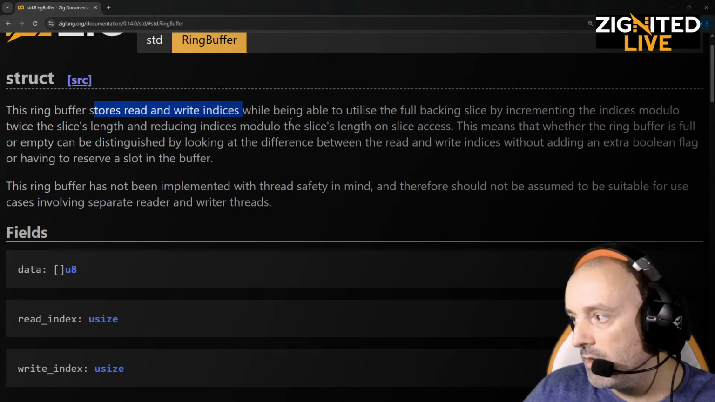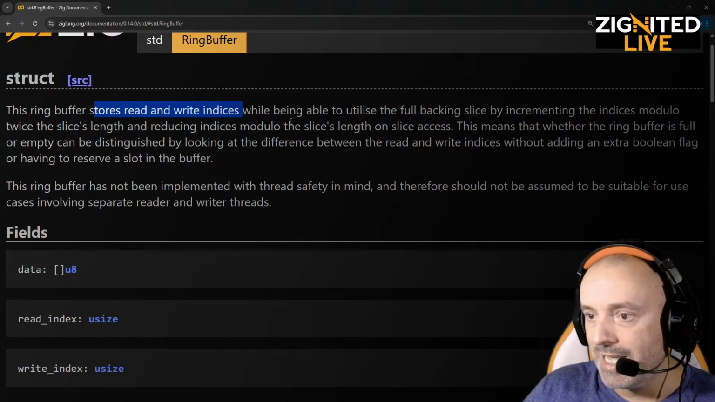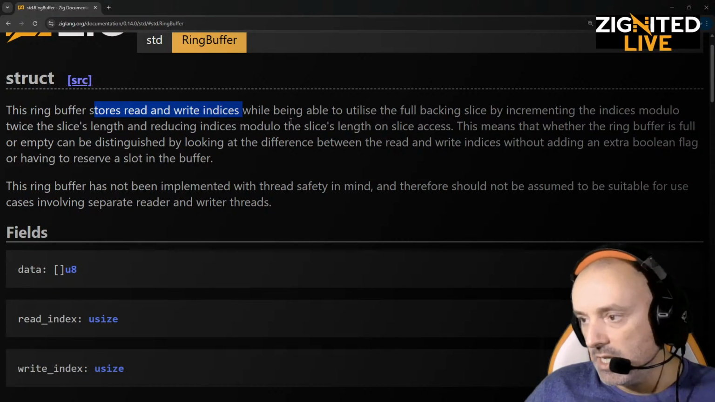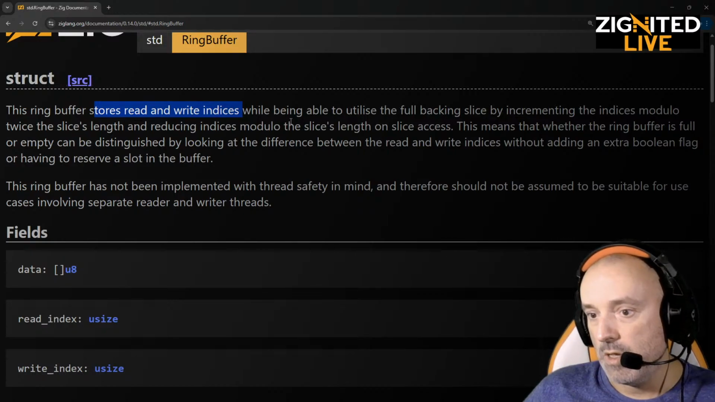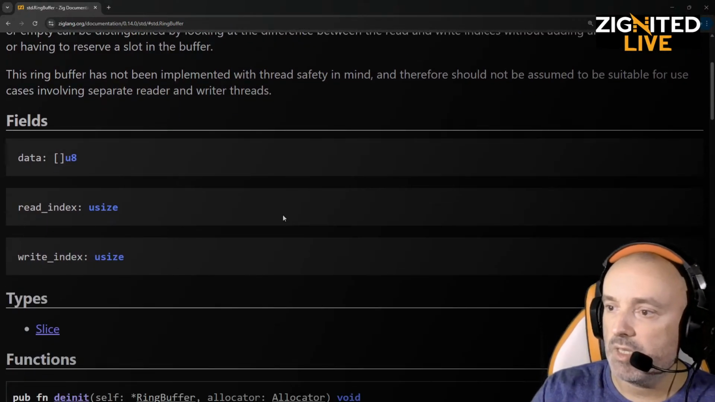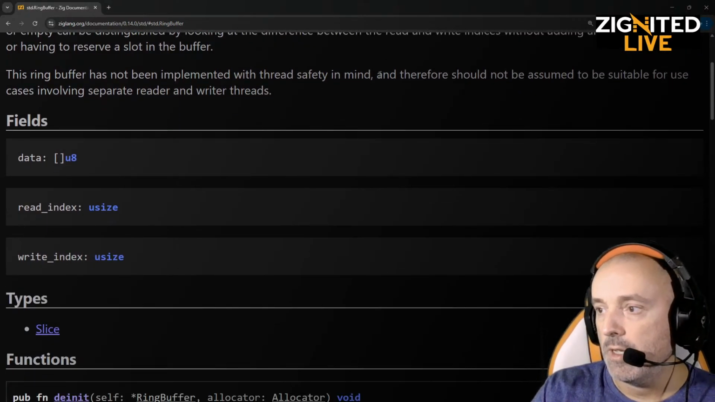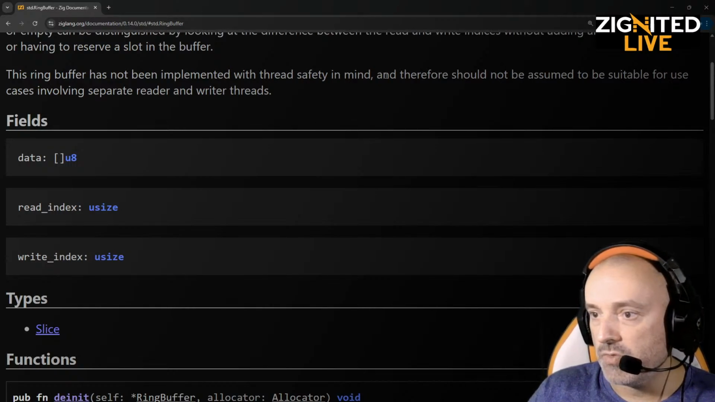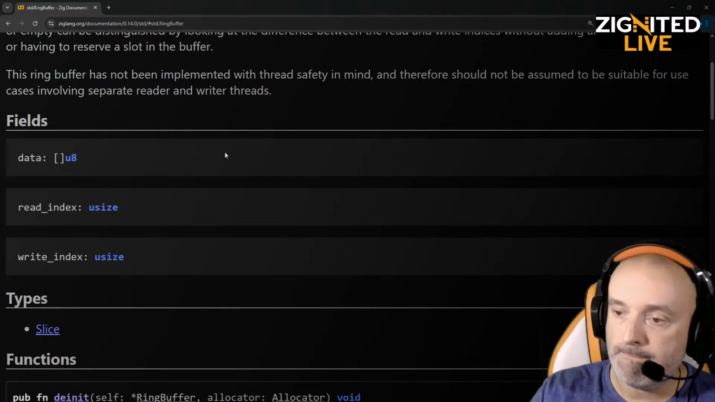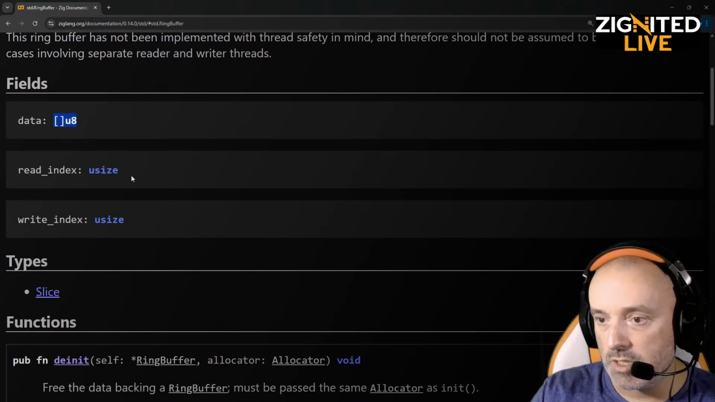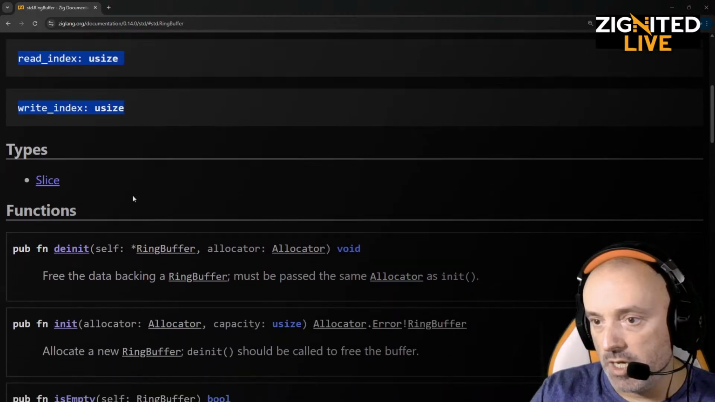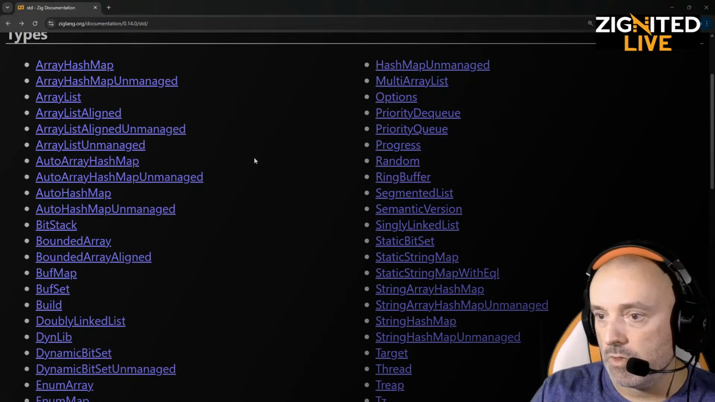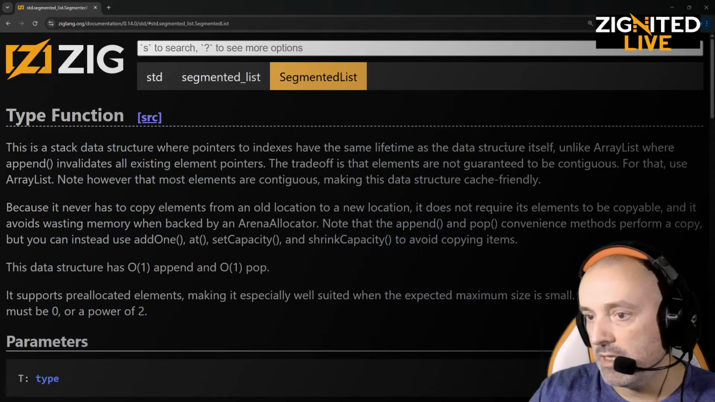This means that whether the ring buffer is full or empty can be distinguished by looking at the difference between the read and write indices, without adding an extra Boolean flag. Yeah, that's cool. Or having to reserve a slot in the buffer. This ring buffer has not been implemented with thread safety in mind, and therefore should not be assumed to be suitable for use cases involving separate reader and writer threads. Fields: data, a slice of u8s, then the read and write index. Okay, type slice. Then segmented list.